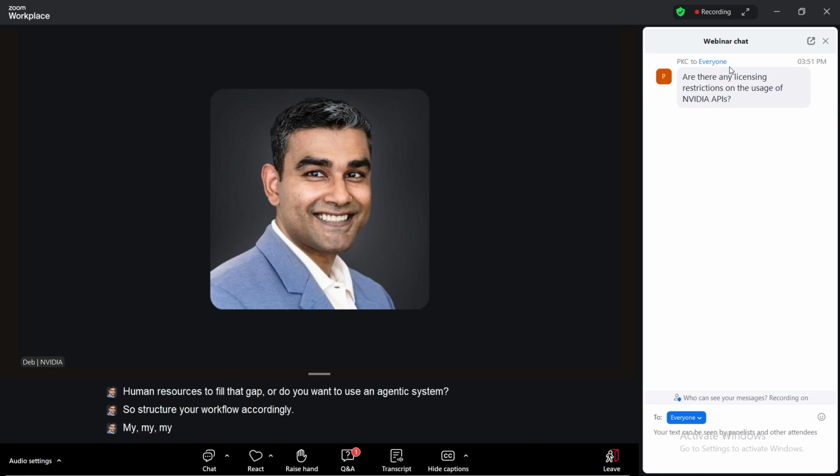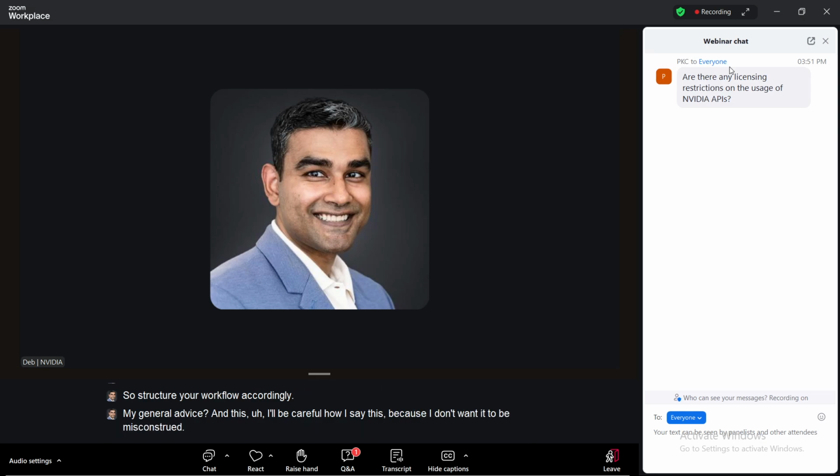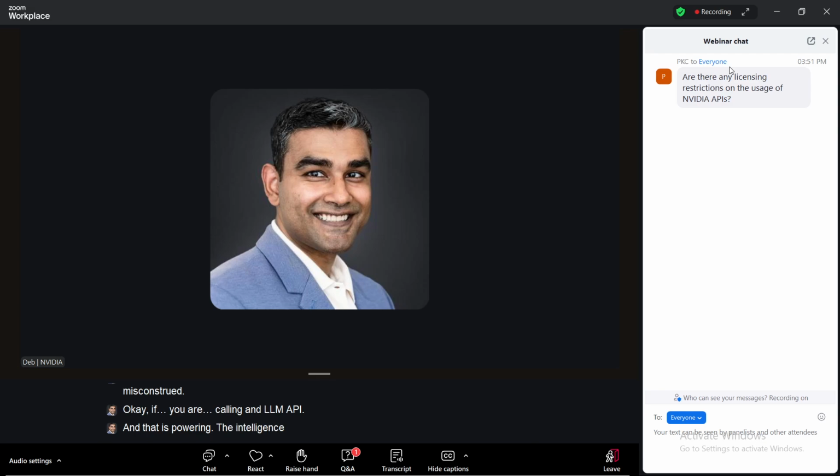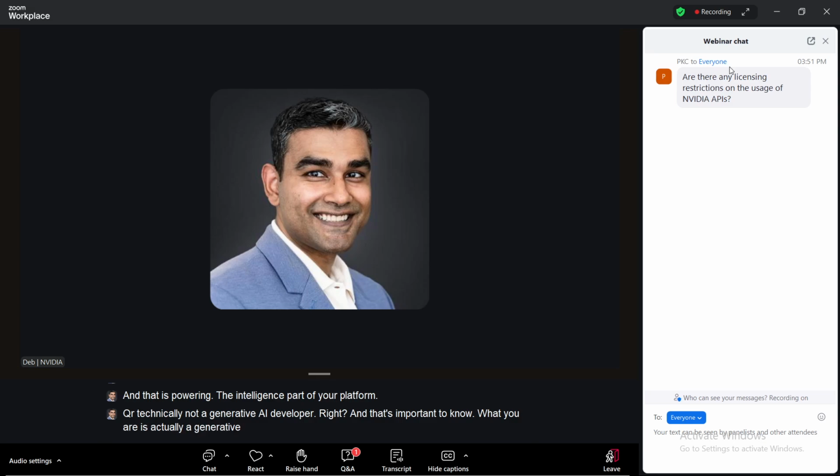My general advice, and I'll be careful how I say this because I don't want it to be misconstrued. Okay, if you are calling an LLM API and that is powering the intelligence part of your platform, you are technically not a generative AI developer. Right? And that's important to note. What you are is actually a generative AI UX developer. Okay, so that's really important.